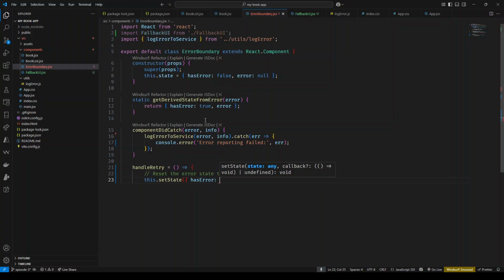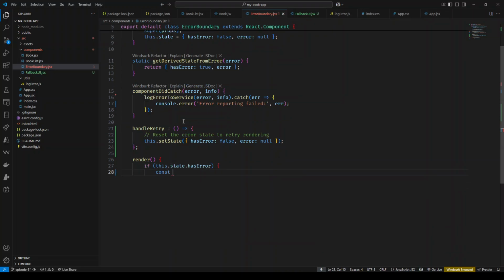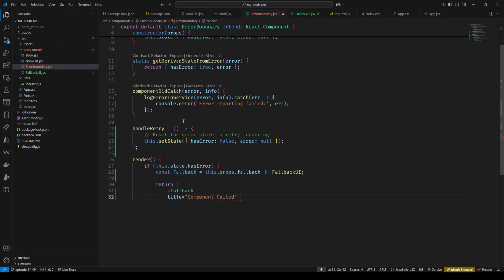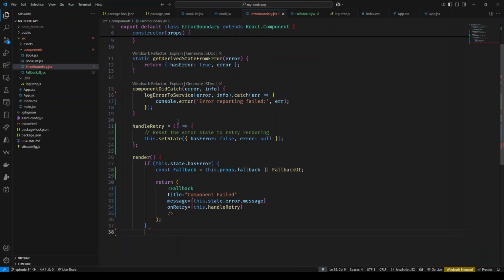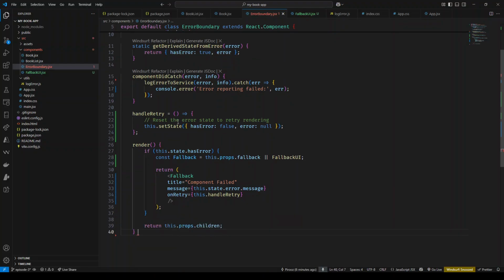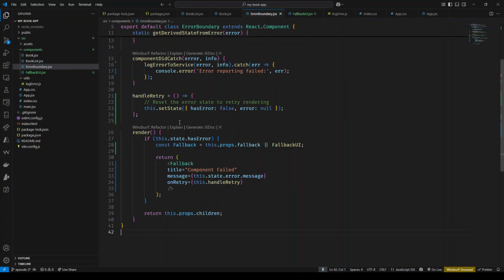We are resetting the error state to retry rendering. If we have this fallback, we're going to use it. We're going to render the fallback component, setting the title, message, and onRetry. Otherwise, if there is no error, we are going to simply render the children of this error boundary component.